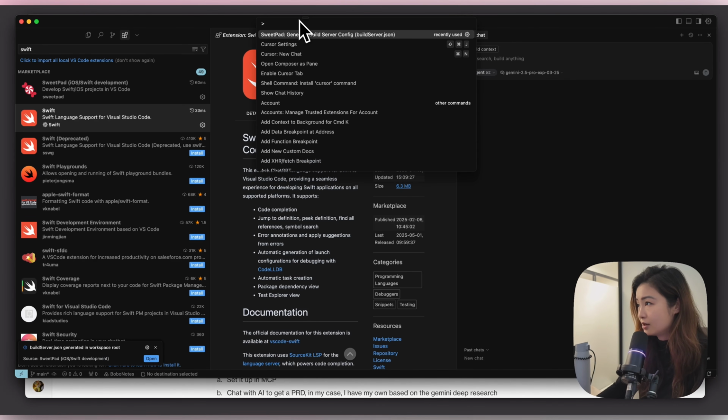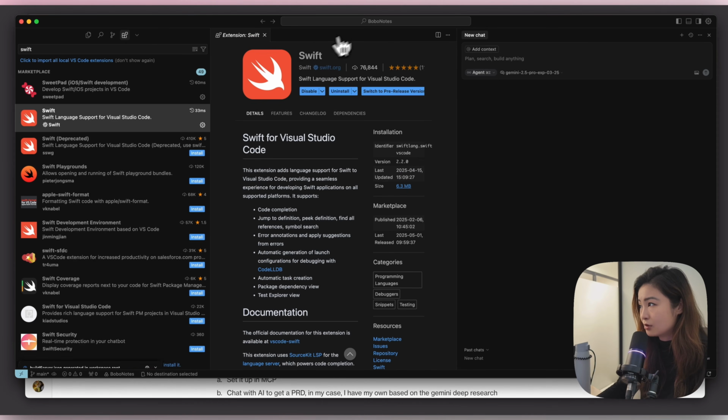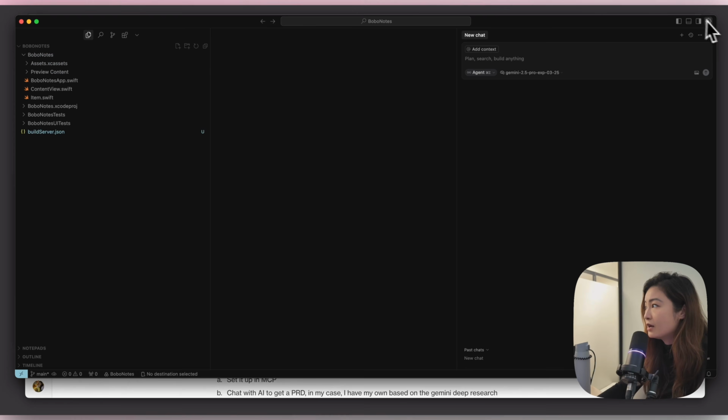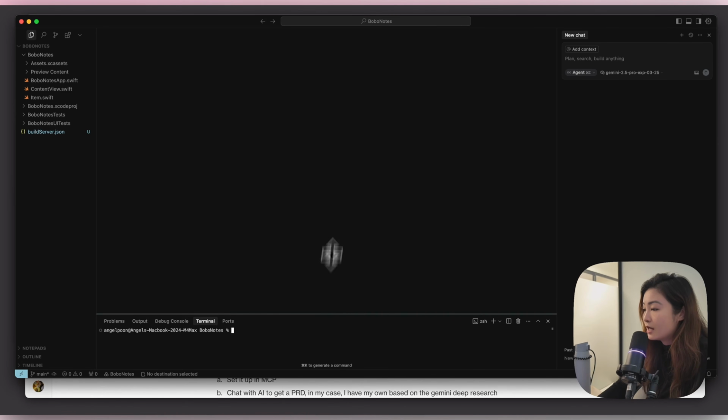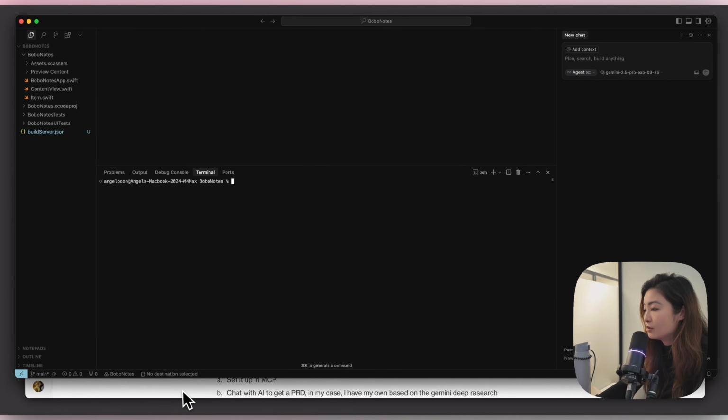Basically, you go over here, select SweetPad, generate build server config, and then select your project and it will run. Then over here, you're going to click this toggle panel at the bottom to bring up the terminal. You can also press Command J to do that. We are going to use the terminal to install some of the other items, which are listed over here.